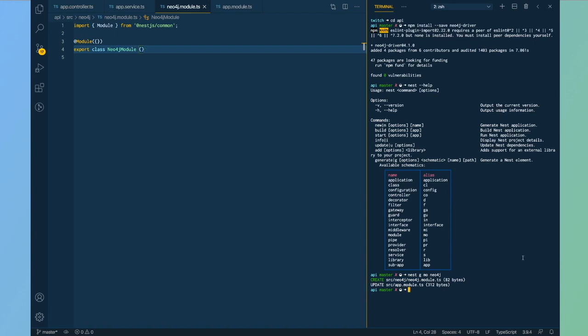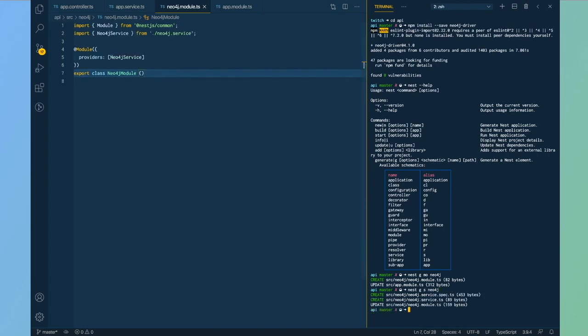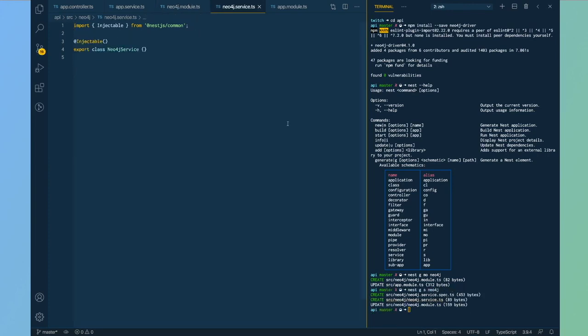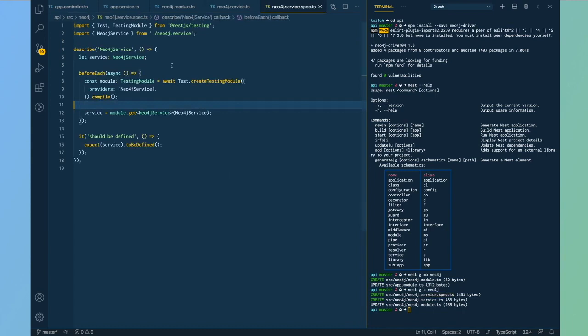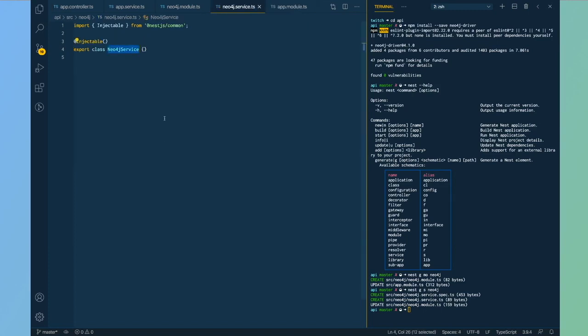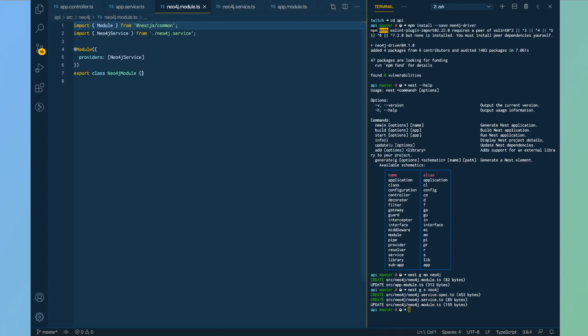Cool. At the same time, we can use the command line to create the service. In this case, we're looking for service or s, and we'll call that the Neo4j service. This creates the service, which is annotated with Injectable. So anything that has a variable injected, supplied in the constructor with a type of Neo4j service, will resolve to this class. It also creates the spec, which is the test suite. I won't go into testing too much today, so don't worry too much about that for now. Then it updates the Neo4j module to say that this will at some point provide the Neo4j service.